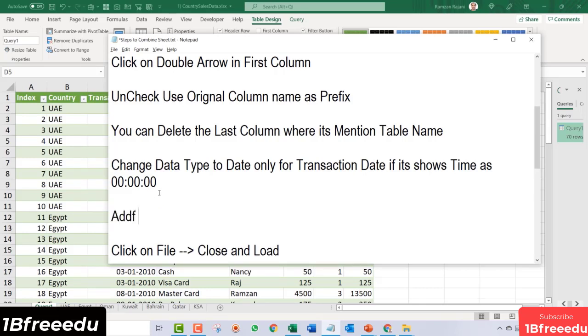add index column for numbering, and then you click on File and click on Close and Load.